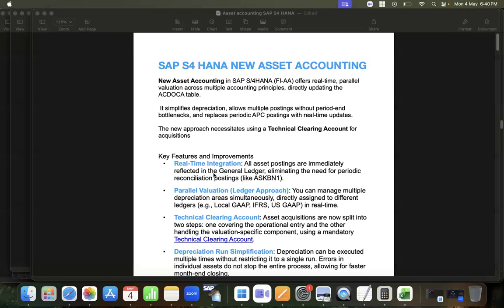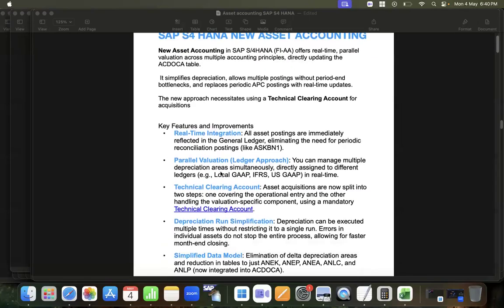So let's understand what the key features are in this asset accounting. Key features: first, it is real-time integration. As I was mentioning, we have FICO real-time integration in S4 HANA, so this also will have real-time integration. All asset postings are immediately reflected in the GL, eliminating the need for periodic reconciliation postings. As soon as you do posting, it will be available in your general ledgers. That's called real-time integration.